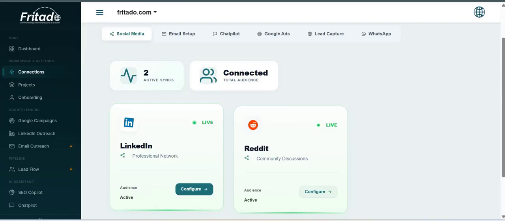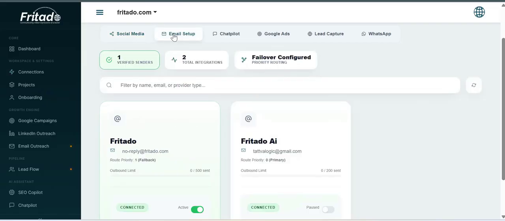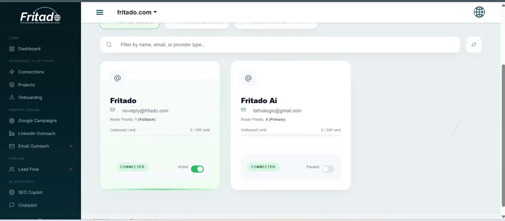First, we have the social media setup, where you can integrate your social media platforms such as your LinkedIn and your Reddit. Next, we have the email setup. This enables automated outreach directly from your business or personal emails. Here you can add in your emails and they will automatically be connected to Fritado.